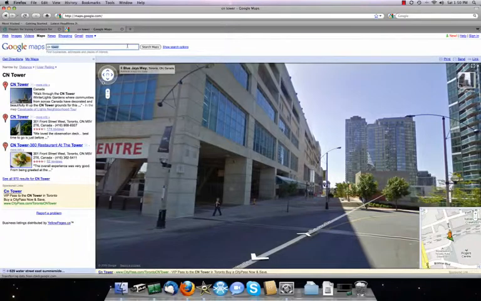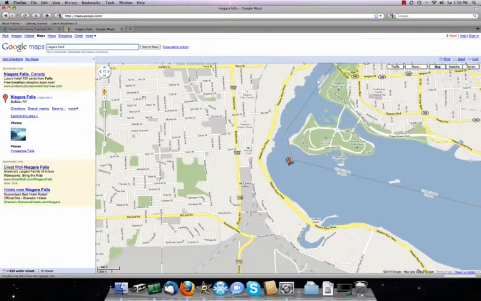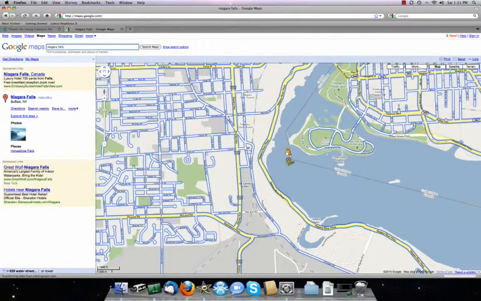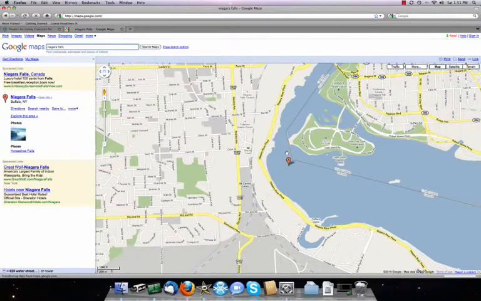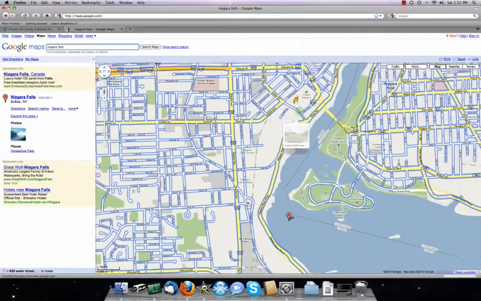Let's go somewhere else. Let's go to Niagara Falls. It looks like it's putting us right in the water. So I don't know what's going to happen here. Probably won't let us land there. No, it wouldn't. So we're going to go here. Now, I don't think we're going to see the falls. I think the falls are going to be further up here.